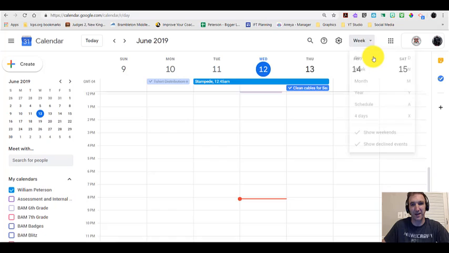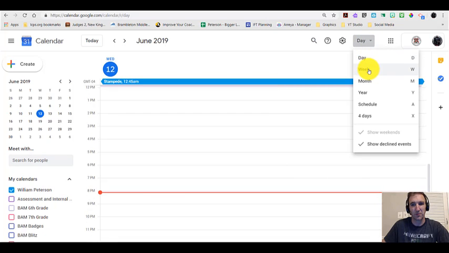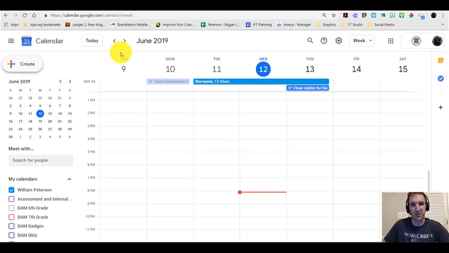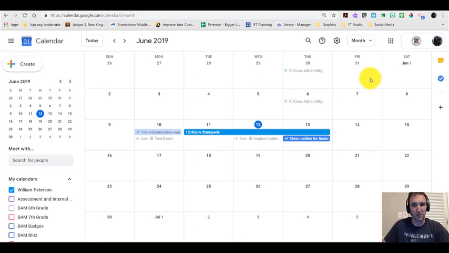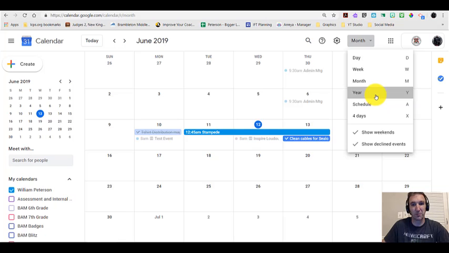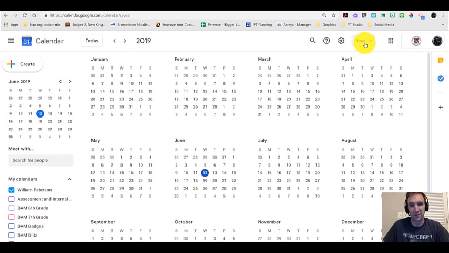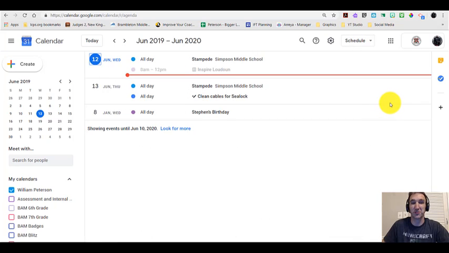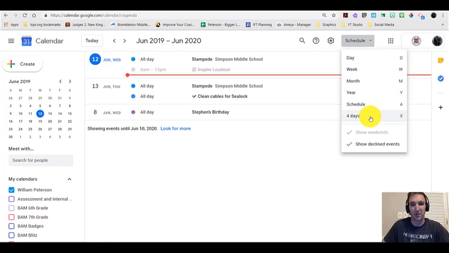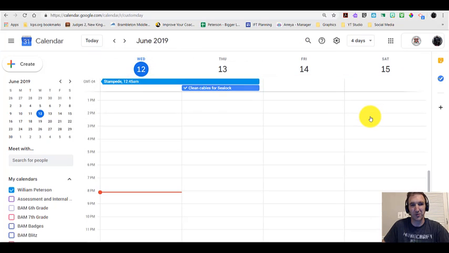So we can set up a day view, we have a week view, so Sunday through Saturday. We have the month view. We can set up a whole year. We have a schedule view, which is really nice, just gives it a very simple list. Or we have a 4-day view, so we have Wednesday through Saturday.